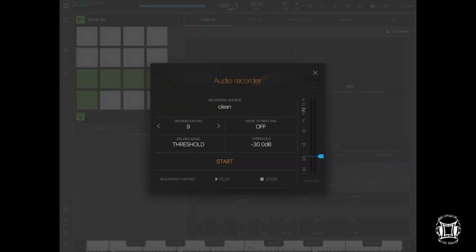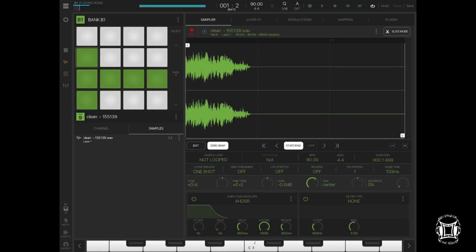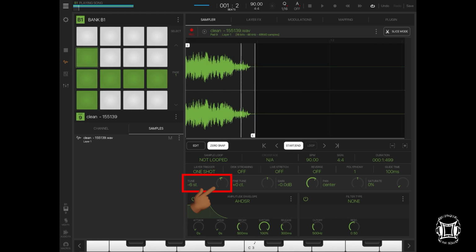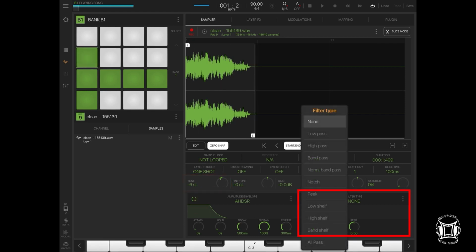All right, so here we are back in bank B. I'm on pad nine and I'm gonna turn it from threshold to sync. I'm gonna hit start, hit play. Sample's been triggered and recorded. So now that I've dropped the pitch, you can hear that it's a bit more crunchy and it has a bit of a distorted quality to it.